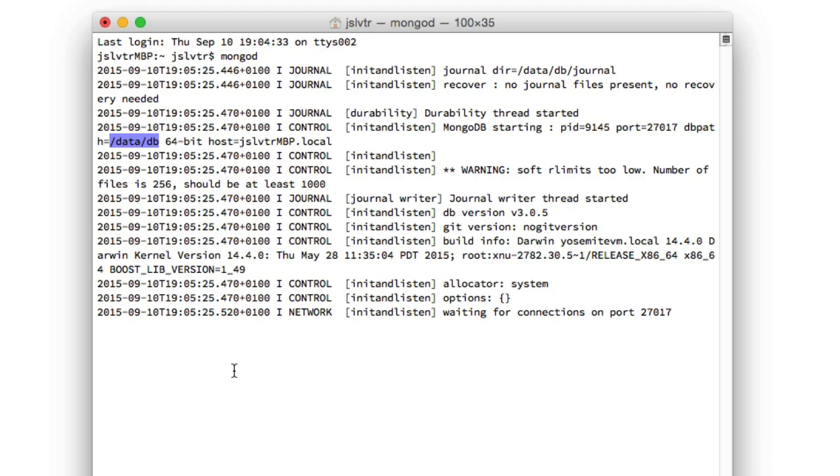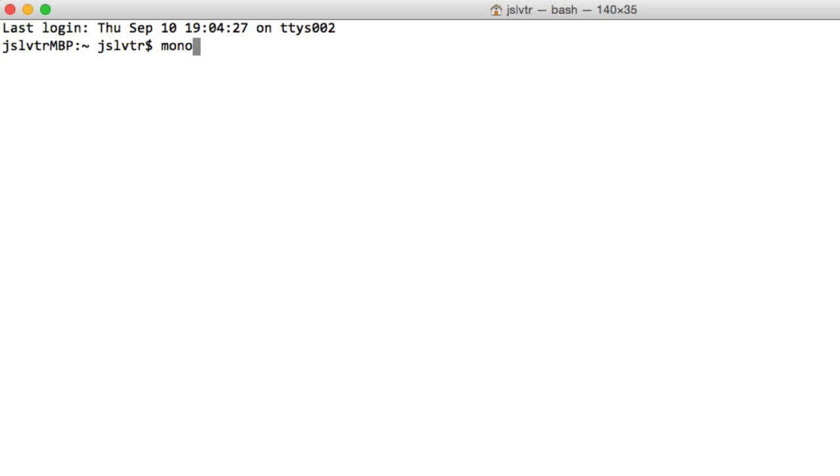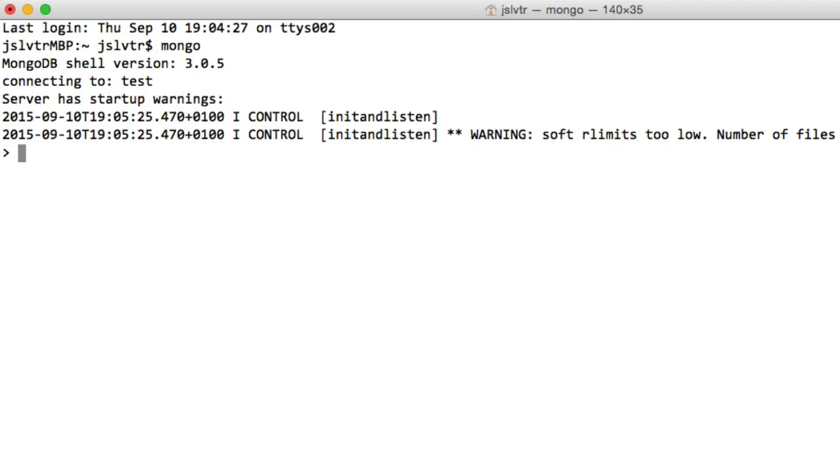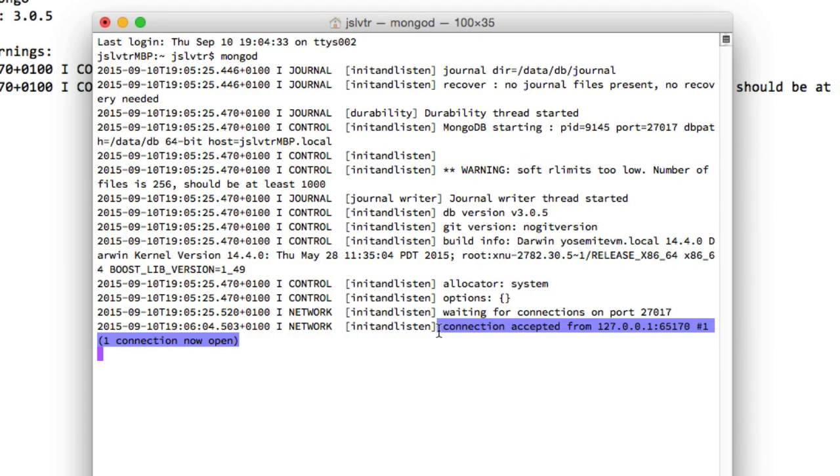So once you've got this server running, simply go to another terminal and type mongo, and this starts a connection to the MongoDB, the mongod that you've started here. And you can see here that you've got one connection now open, and that the connection has been accepted from 127.0.0.1. 127.0.0.1 is always your local machine. So you will be seeing the same number, although possibly a different number at the end, that doesn't matter. You'll be seeing the same number on your computer.